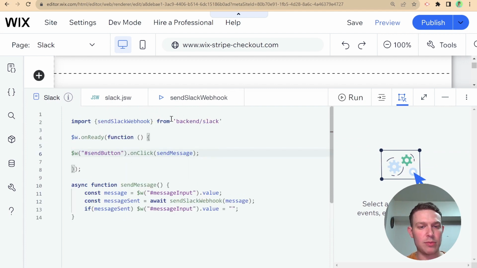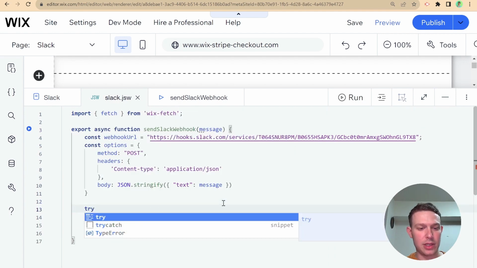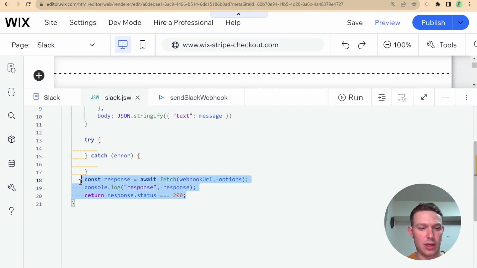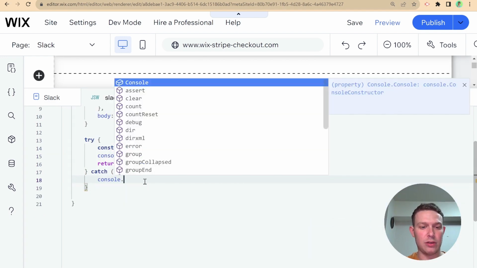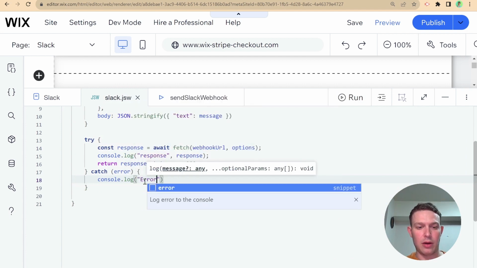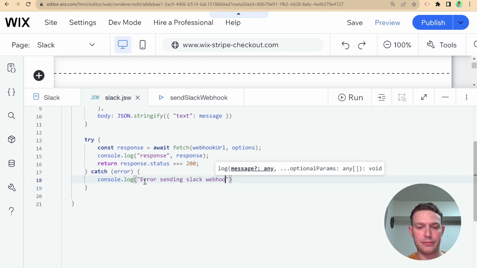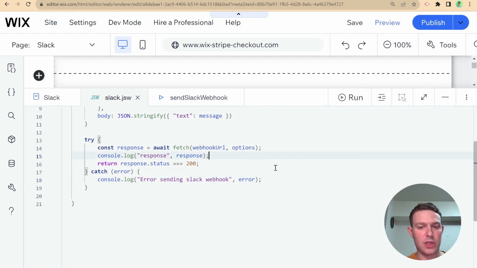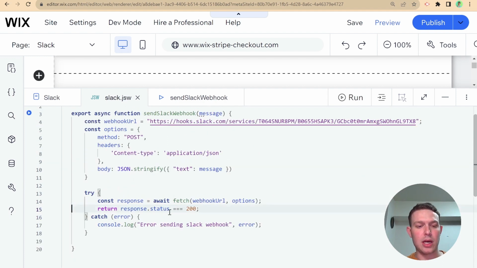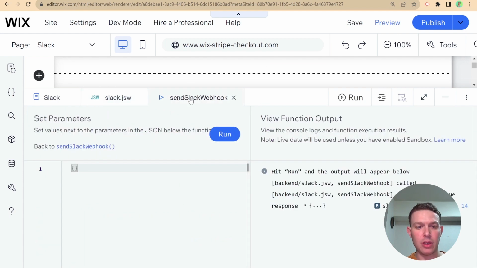And there's one small thing I want to add here, which is just some error handling for this scenario. So let's do a try catch. And we'll catch any errors just in case we have them. So console.log error sending Slack webhook. And here we'll have the error. Awesome. So this is looking great. We can get rid of this log. We don't need it anymore. Awesome. I'm feeling good about this.